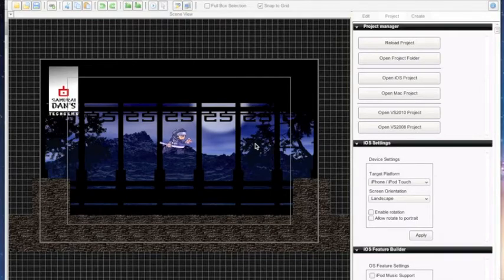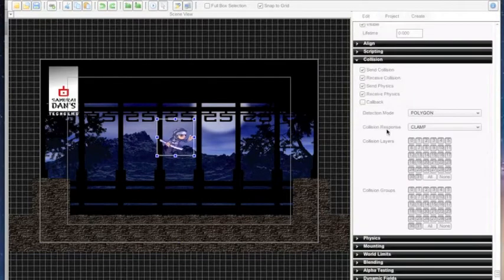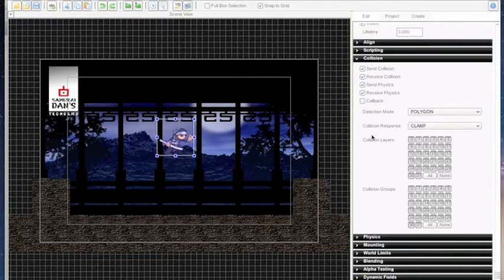Now that we have collision and physics set up, we need to make the main character in our game a little bit more responsive. We need to give him some functionality. We need to be able to reference him. We need to be able to act upon him. So the first thing we're going to do is select our ninja, go to the Edit tab, and go down to Scripting Rollout.